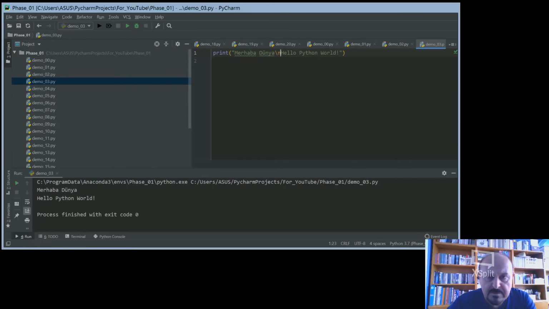Okay. Just please be careful about this. \n just makes it to be printed, to be displayed on the next line, right? Even if we mention it in a single command, it is interpreted like this.